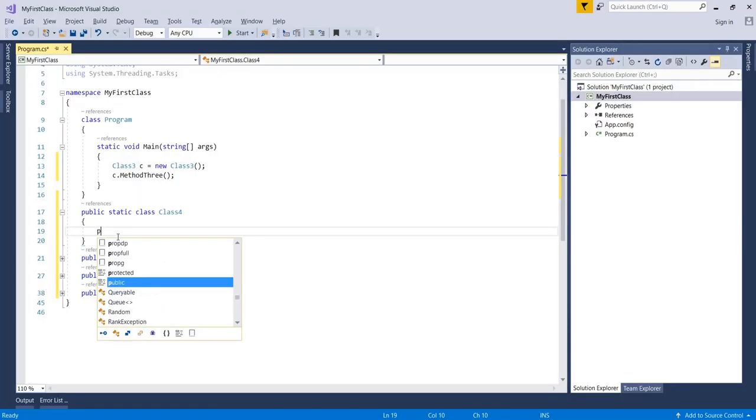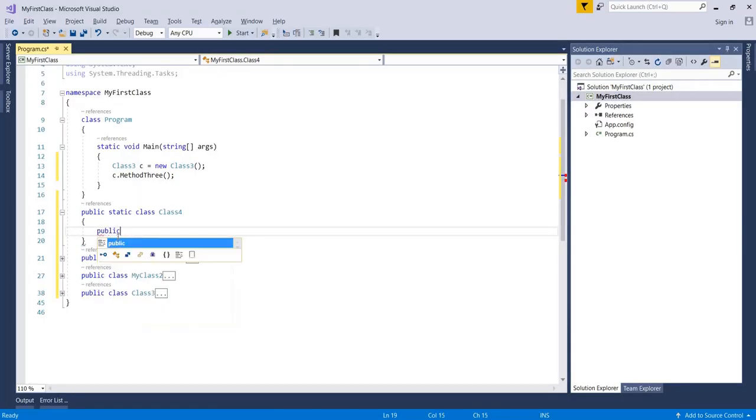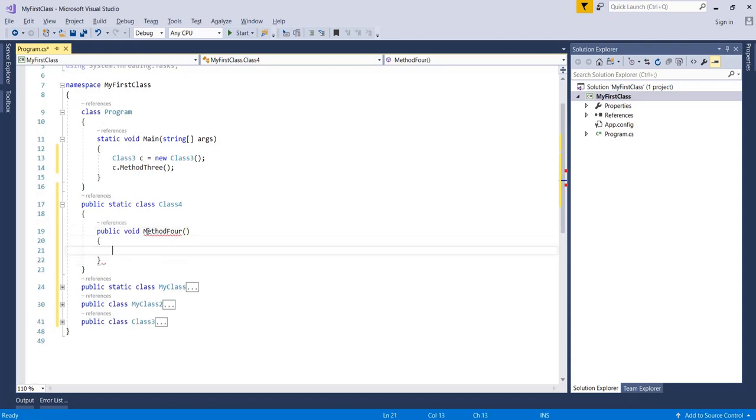So first create a method inside this so that we can access it. Public, for example void. If the class is static, then the method of this class must be static, otherwise it will give a compile time error, as we have seen. So public void Method4. It is giving an error because it must be static, because the class is static.